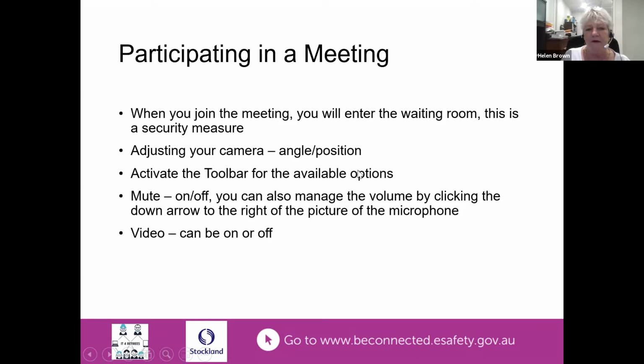The taskbar is pretty crucial because that's where all the options are available. That's where you can see mute, on and off, and you can manage the volume and click the down arrow to the right of the picture to see the volume. Or if you're wearing a headset like I'm wearing, I'm not using the speakers of the computer, I'm using the speakers on my headset. That takes over my computer, and I can't hear anything else except what's in here.